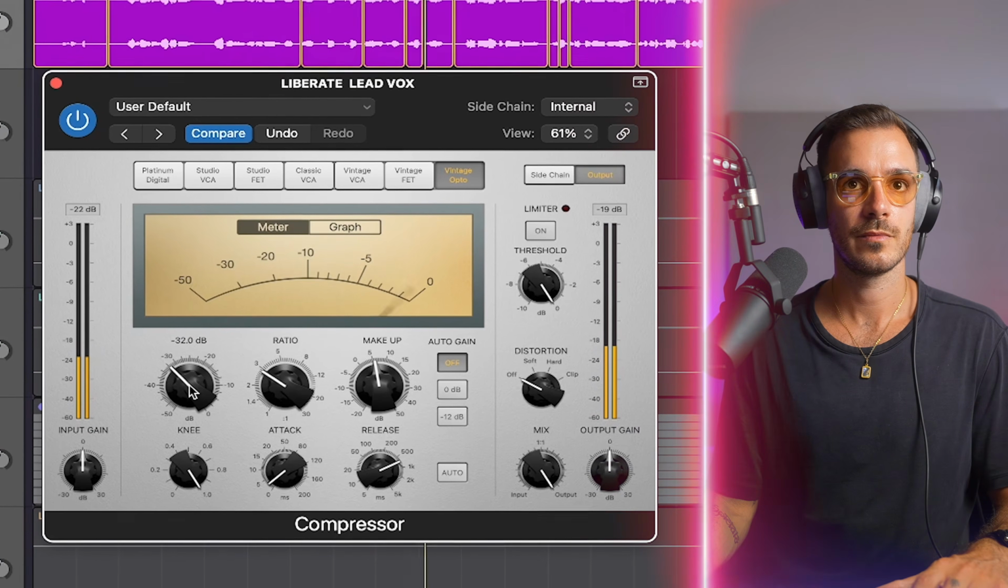illuminates indefinitely. What I'm going to do now is turn all the compressors on and off so you can hear how we've affected the dynamics.